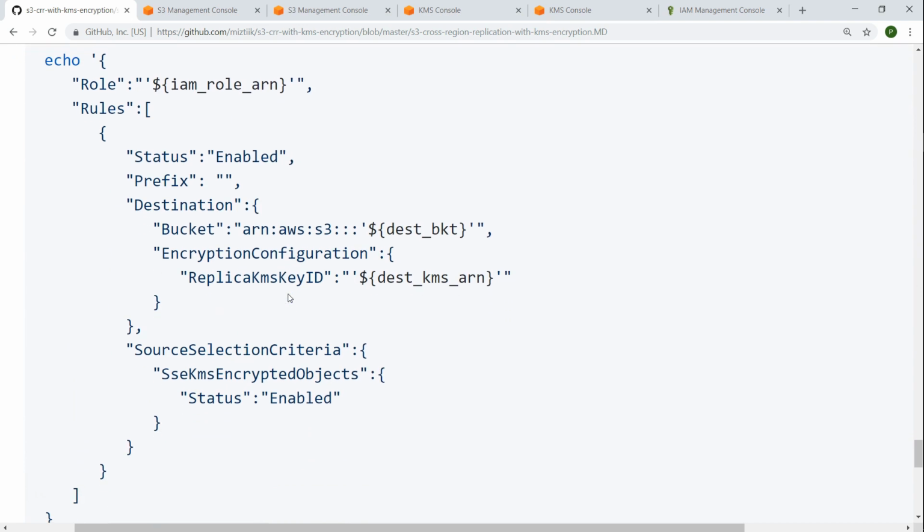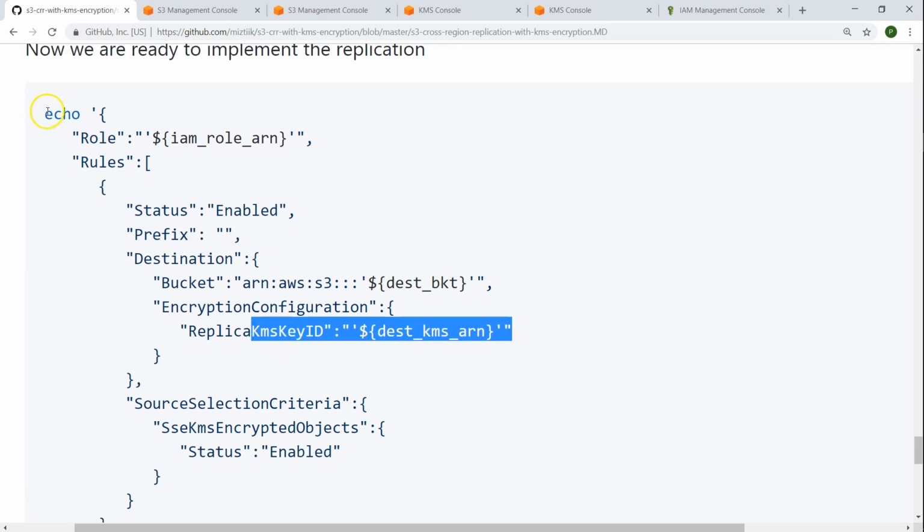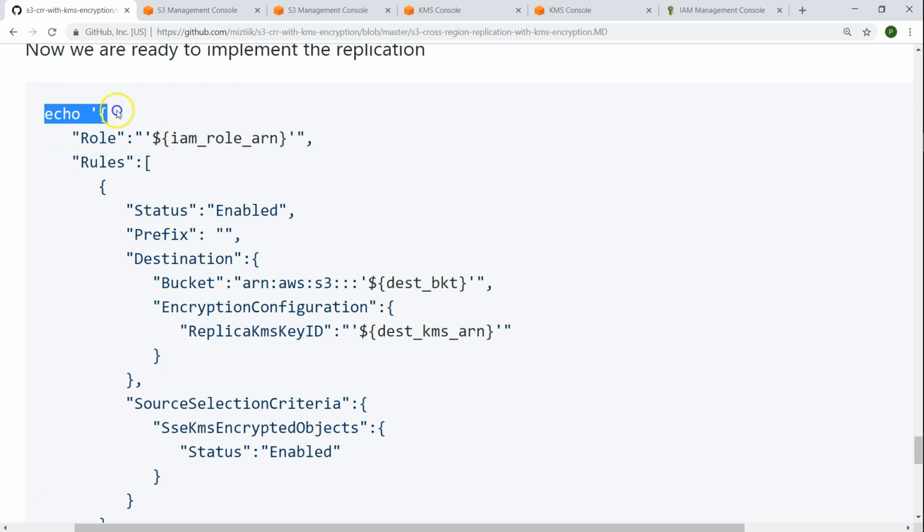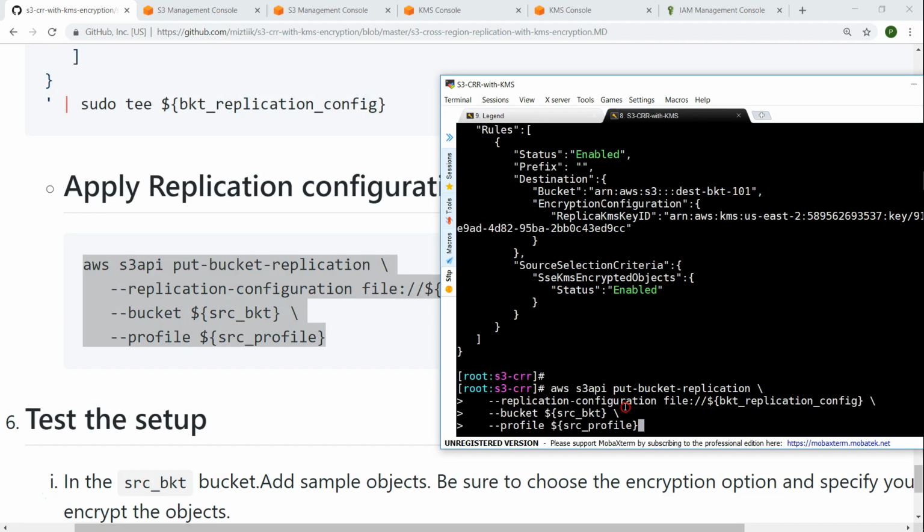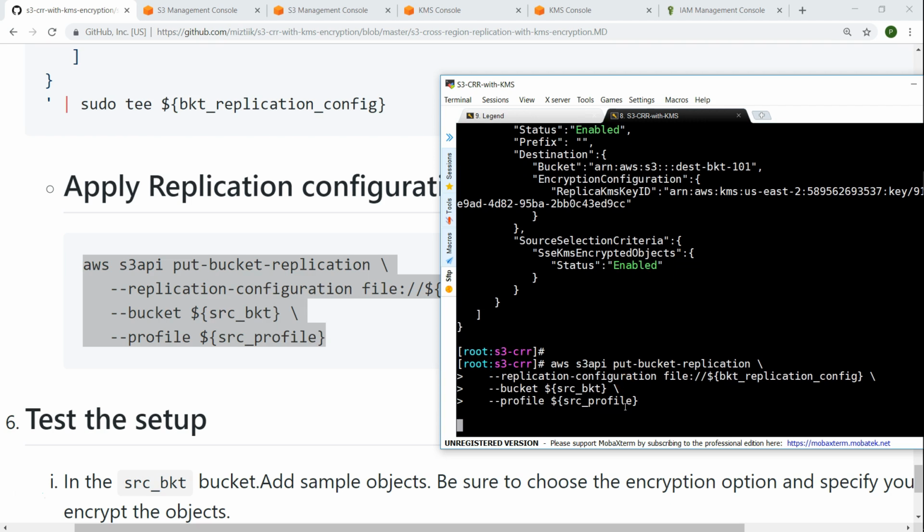So this is the interesting piece of replication configuration. We need to mention whether encrypted objects have to be selected when replicating. Yes, we are going to say that. And then on the destination side, which KMS key ID is going to be used, that is also here. So let us go ahead and put this replication configuration into a file, and then we can go ahead and execute it. Now the encryption policy is going to get assigned to my bucket.